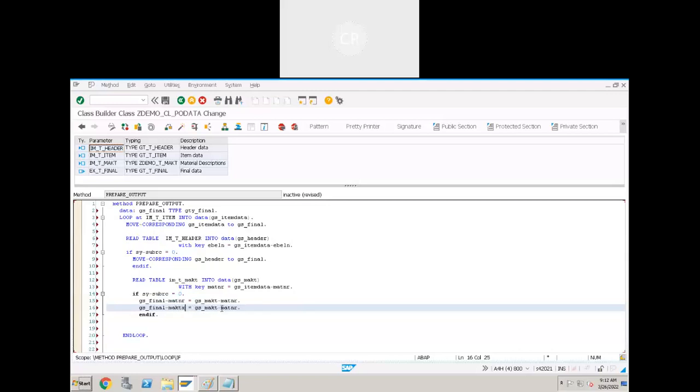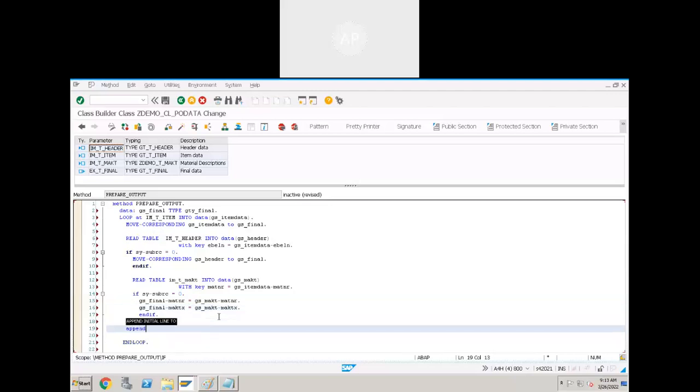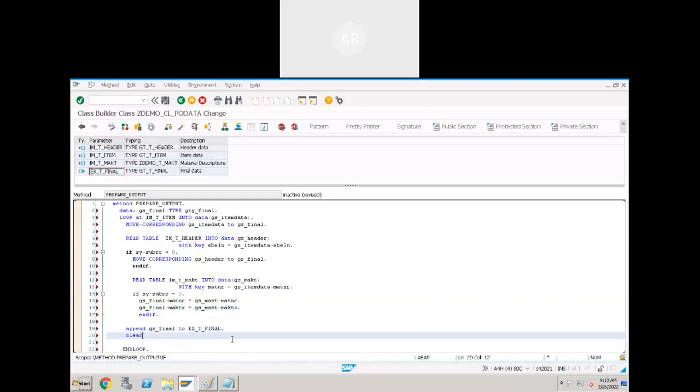But use field mapping as much as possible, okay? Because move corresponding will take more time than field to field mapping, since it has to search for matching fields and pass the values. If you use direct field to field mapping, it doesn't need to compare the field names. It will directly place the source value into the target. Okay. Append GS underscore final to the importing parameter directly. At the end, clear the work area.